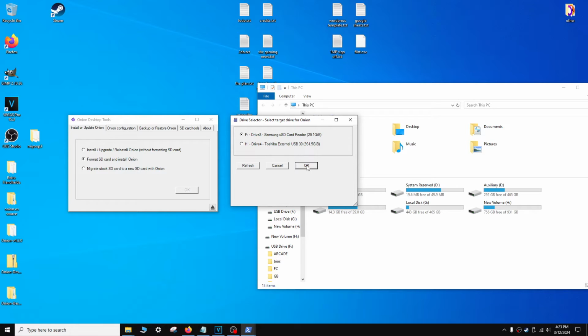If you are upgrading or trying to fix your Onion OS install, select the first option, the Install, Upgrade, or Reinstall Onion without formatting the SD card.